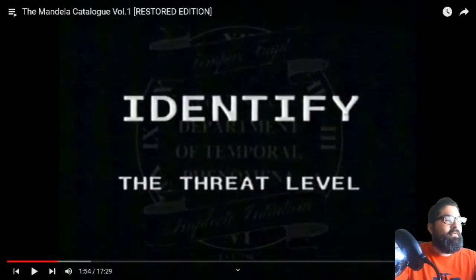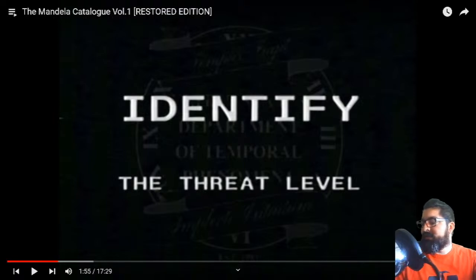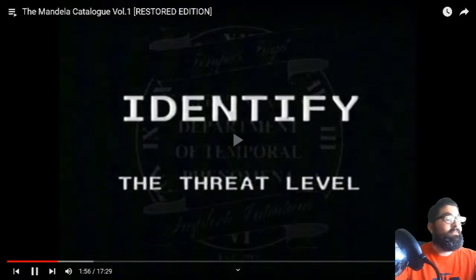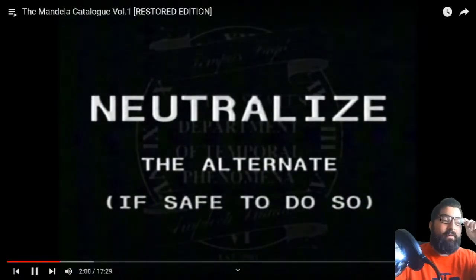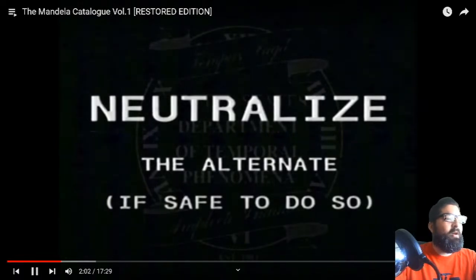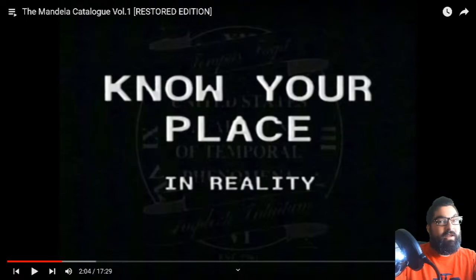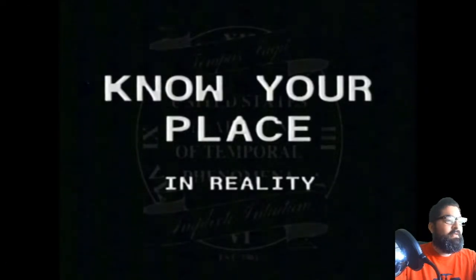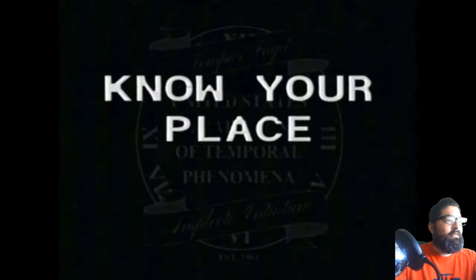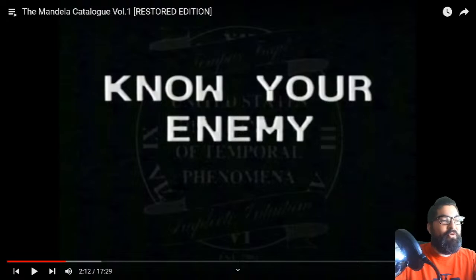Identify the threat level. It said the type, I think, previously. That's fine. Neutralize the alternate with your ranged weapon. Know your place in reality. Okay, it didn't say the other thing. Know your enemy. It didn't say the Kermit thing.